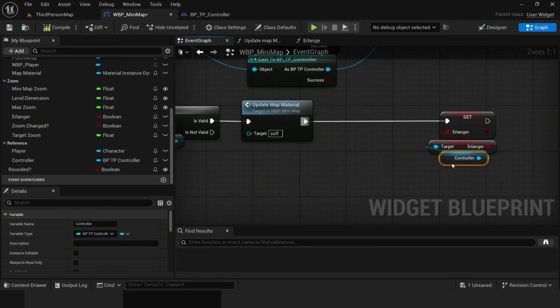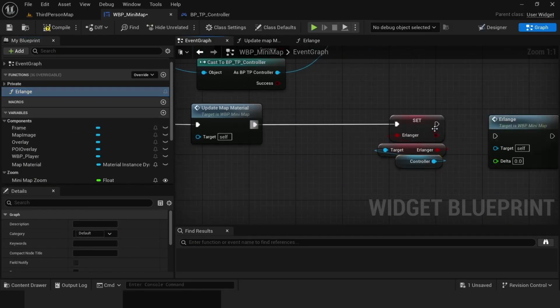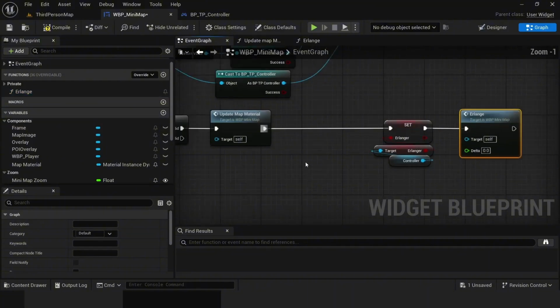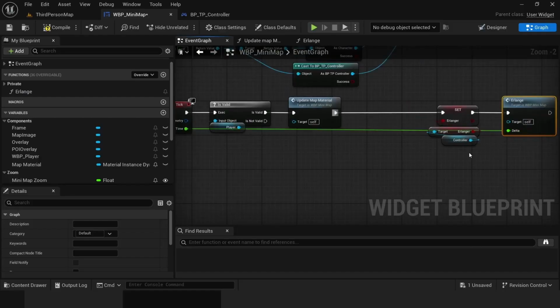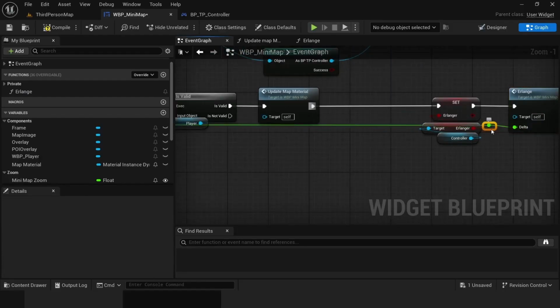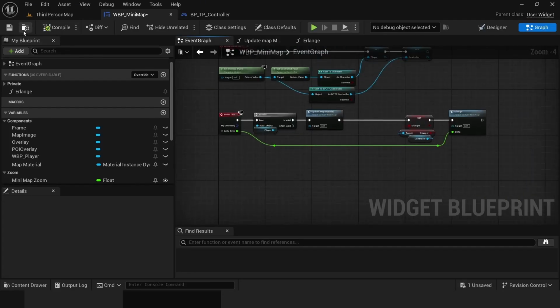Basically, when we press N button, then this function will trigger. Add the function. And delta time will be our event tick delta time. We are all done. Now make it a little organized so it looks beautiful. Now compile, save.